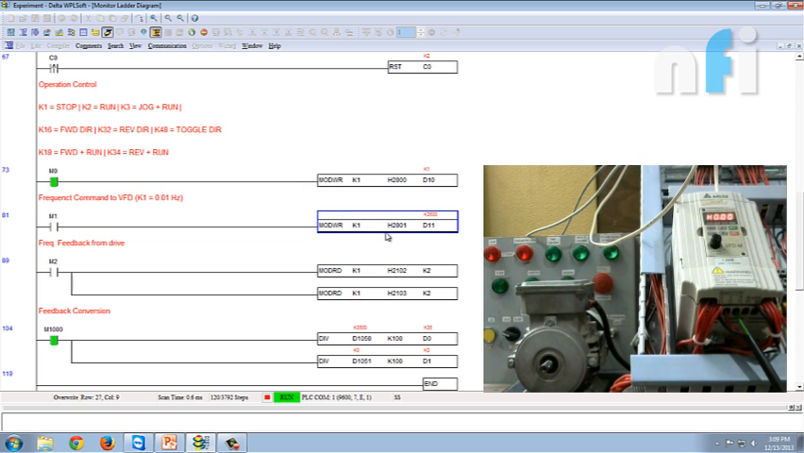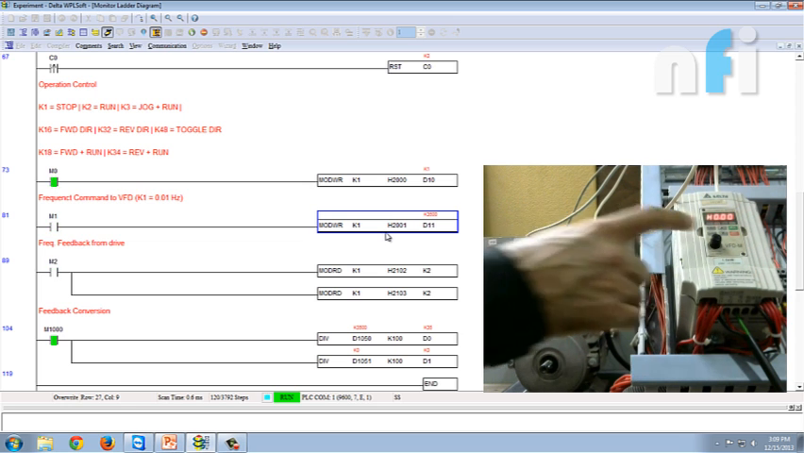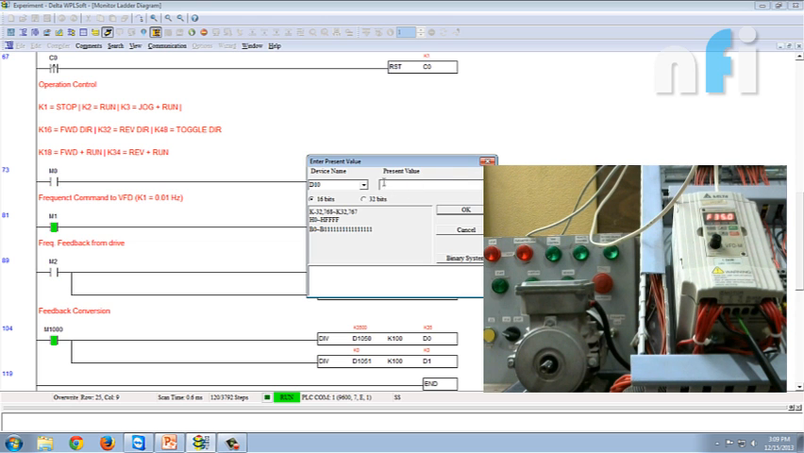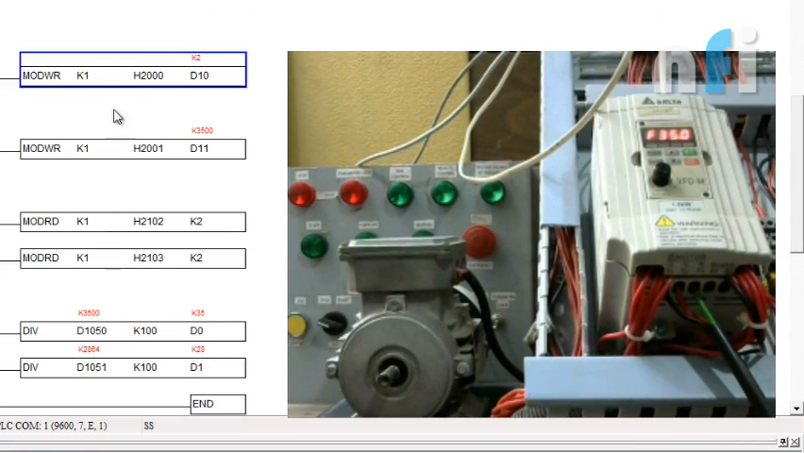Hold on. Then here you can see 3500. That is the commanded frequency. Now let me put here K2. Now you can find the drive is running. You can also see the motor, it's running. Okay. K2 is for run.